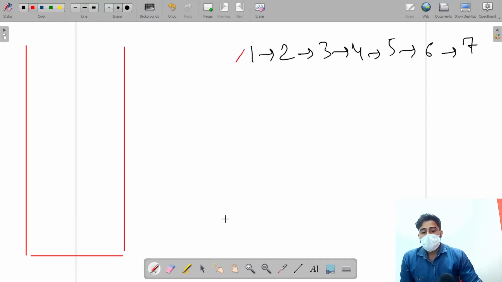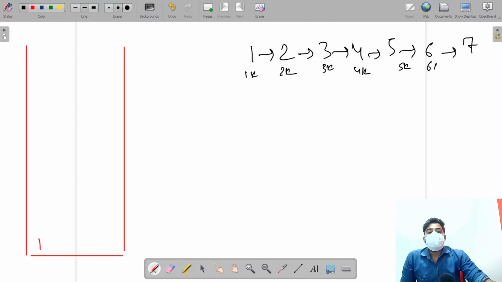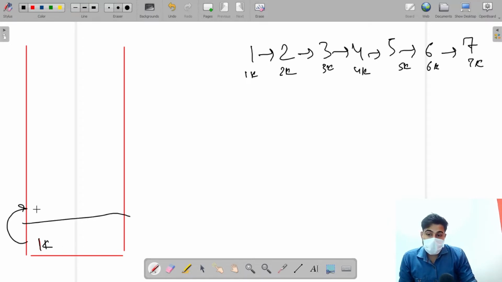Let's try to figure out what the work will be and how I will iterate. At first, I'm going to iterate over the provided linked list. Let me write the address of each node: 1k, 2k, 3k, 4k, 5k, 6k, and 7k. At first 1k gets called, 1k recursively calls its next node, that is 2k. 2k recursively calls its next node, that is 3k.